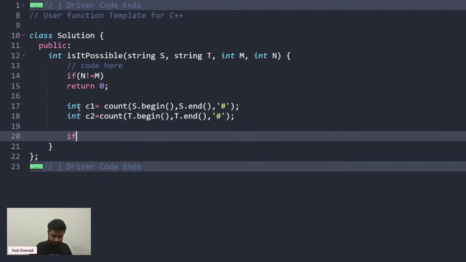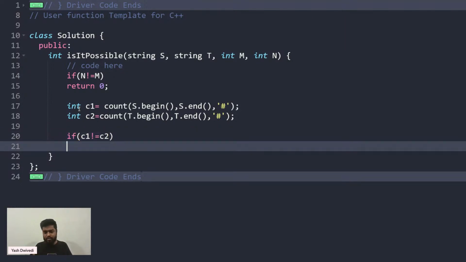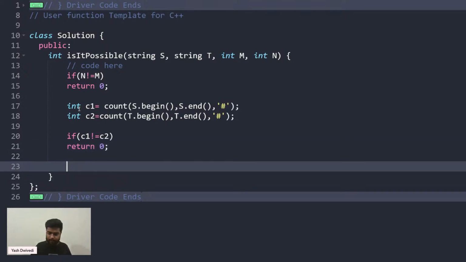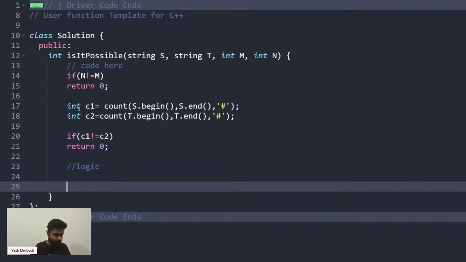And if it happens that count one is not equal to count two, if the number of hashes in the first string is not equal to the number of hashes in the second string, I'll definitely return zero. And the rest of the part will be taken care of by the logic that I'm going to write. Till this point, is everyone clear? Quickly let me know, guys.